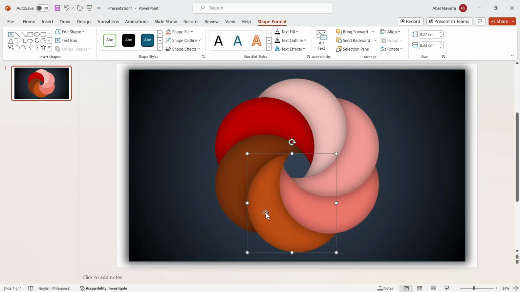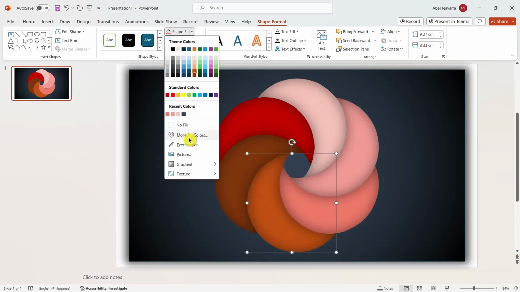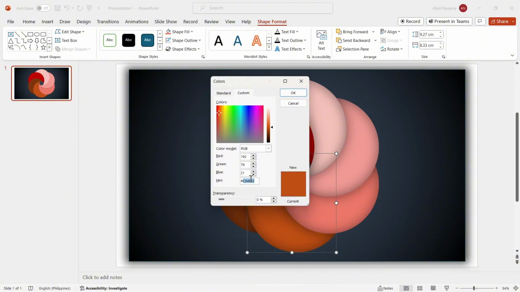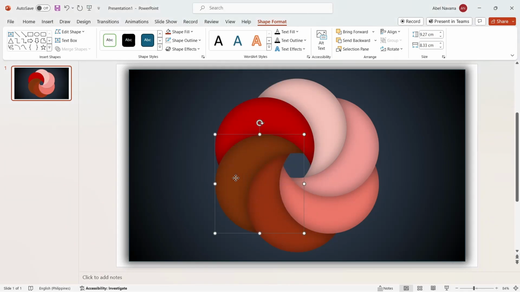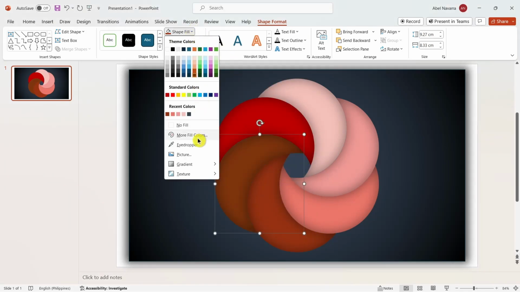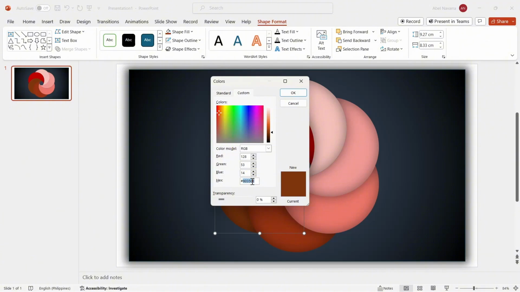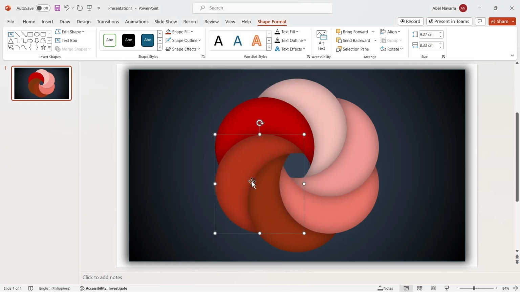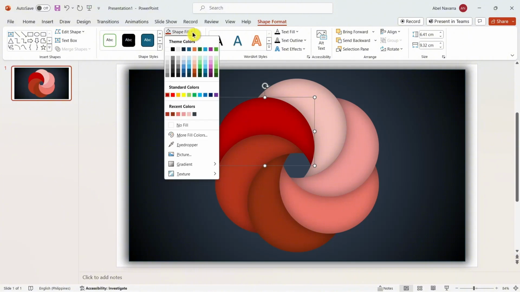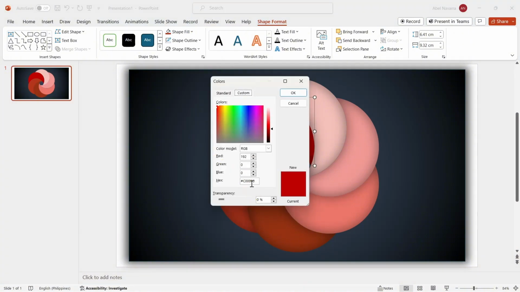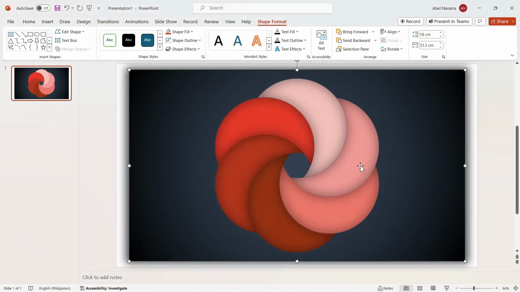Press enter. For the fourth shape, go to custom again, and this one here is 983313. Then press enter. Next color, go to custom and change to B5361D. And then the last one, shape fill, then more fill colors, E73A2A. So there you go, we have just created this color.